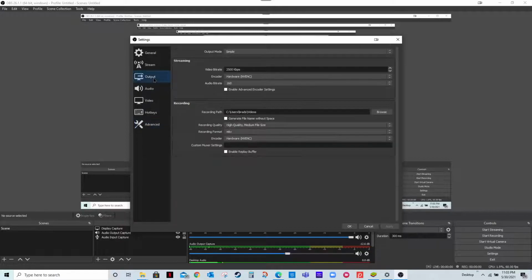Now, other things that you want to do on audio output, you can select the quality. I just went ahead and selected high quality, medium file size. I don't want to mess with very big files that's going to tax the system, that's going to take forever to upload into YouTube. And so that's the quality that I selected.